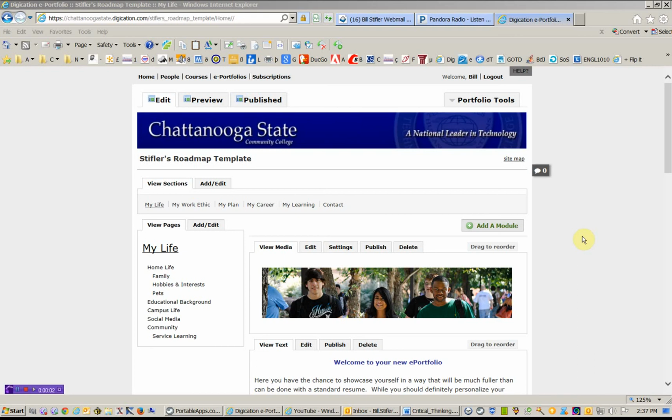Your teacher has just given you an assignment to write a personal reflection and post it in your roadmap portfolio. So how do you do this? Well, first of all, it depends on which area you want to do your reflection in. I have a reflection that I've written that has to do with critical thinking, which is under My Learning.